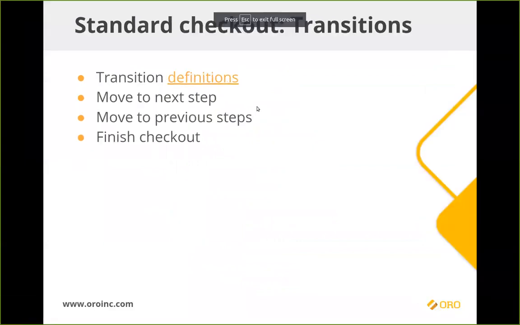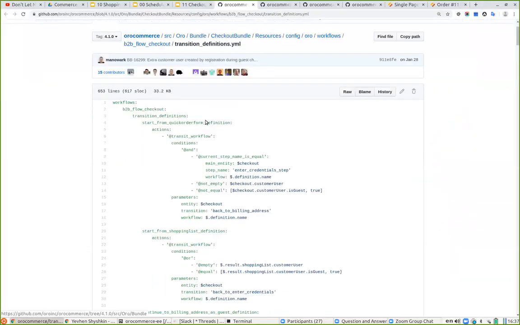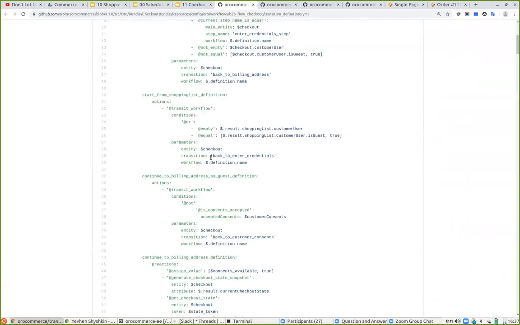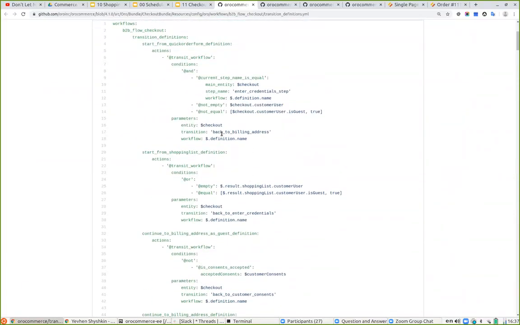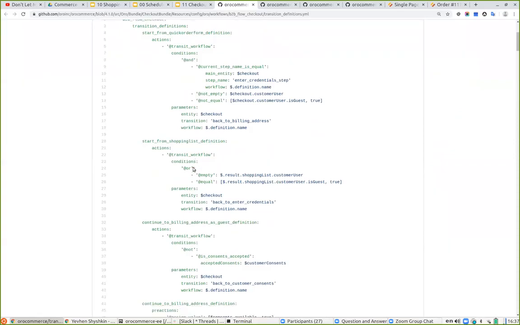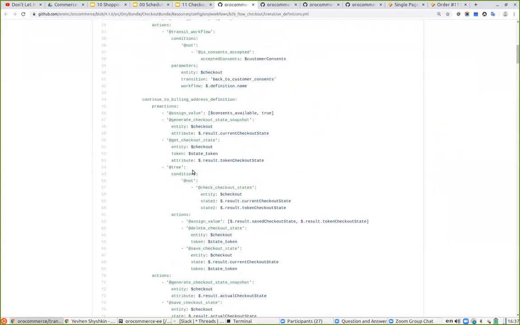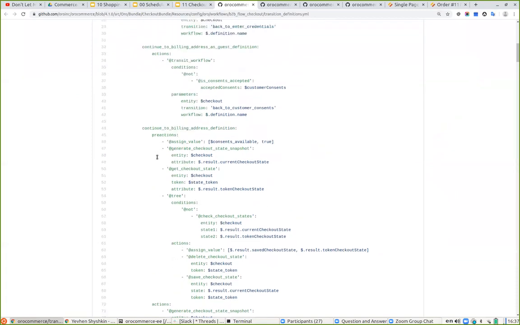So now we're going to check the list of the transitions. Transitions here represent transitions between the checkout steps. So like, for example, go to the billing information step, go to the shipping information step, and so on. And here you can see all the transitions and definitions for the transitions, which in fact define what exactly is going to be done here. So it's not a lot, at least at the first steps.